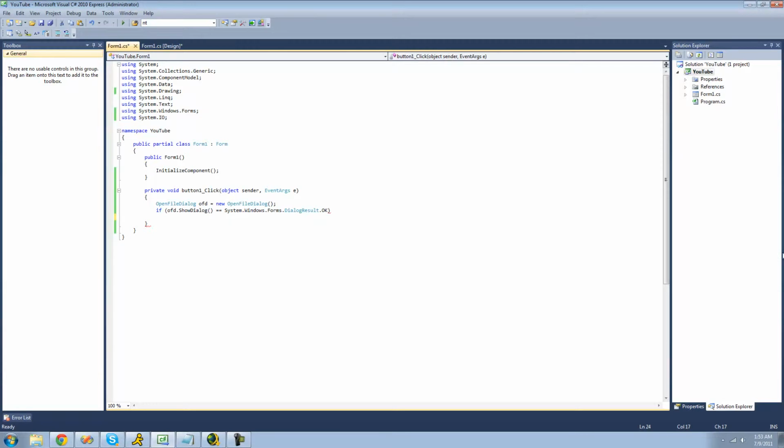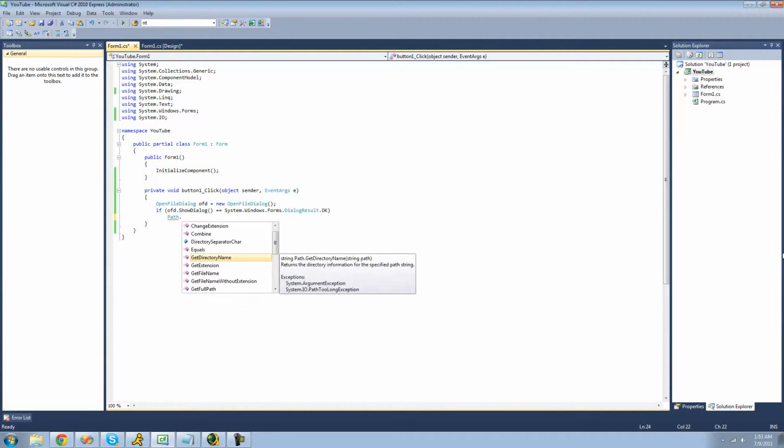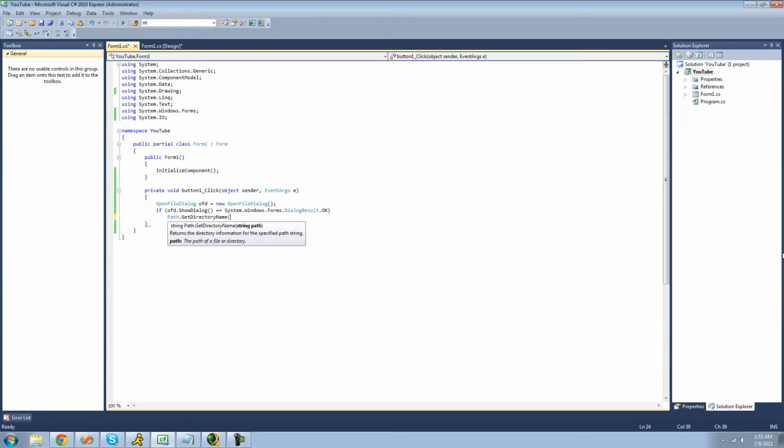The first step in using the path class is simply typing out Path, then using the dot operator to access all the methods. The first method that we're going to be looking at in this tutorial is GetDirectoryName. GetDirectoryName will basically just return the path to the folder that the file is in. We want to do that for the file that is opened in the open file dialog, so we're just going to do OFD, the name of our open file dialog, and then .FileName. Then we want to use a message box to display the path to the folder that the file is in so that we can see it.